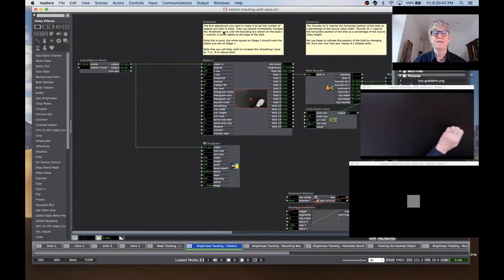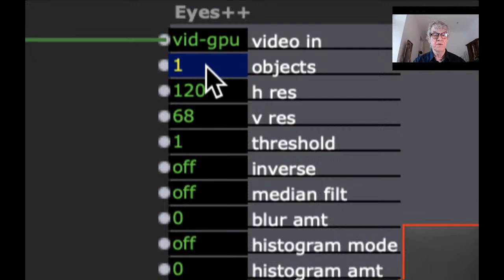It talks about the very first adjustment you want to make: how many objects are you going to track? You want to limit that to the actual number that you know will be the most, because otherwise it might get confused and start tracking one that you don't know about and you're not seeing. So to keep it really simple to start with, I'm going to type 1 here where it says objects, instead of 16, which is the default. So now we want to track one object.